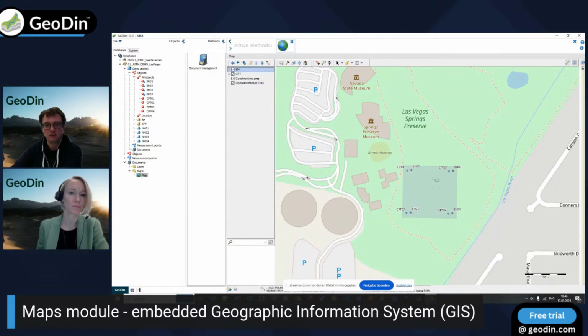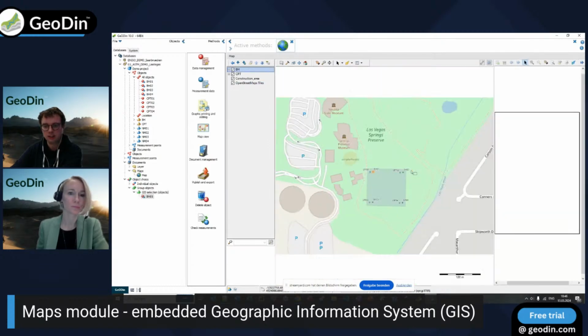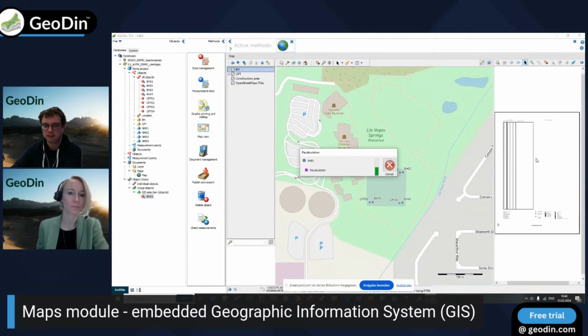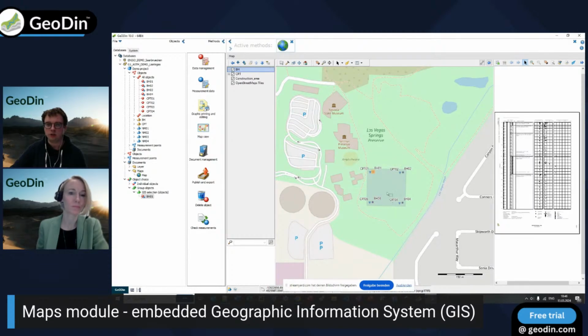Once you select an object, the data also gets visualized here on the right-hand side. And how does it work? In general, those objects are plotted based on your coordinate system and according to your coordinates.